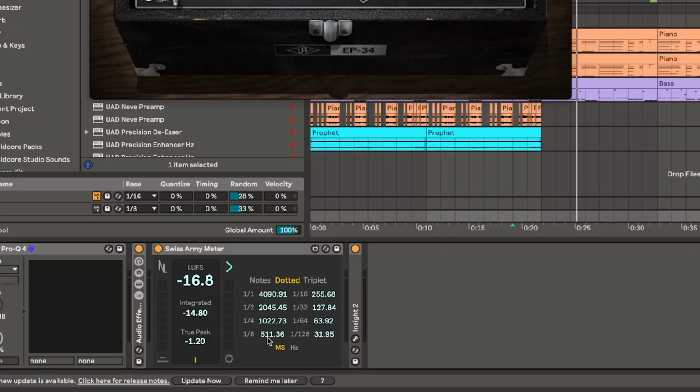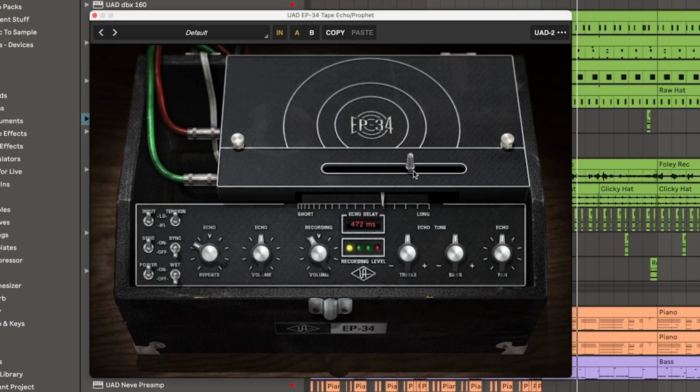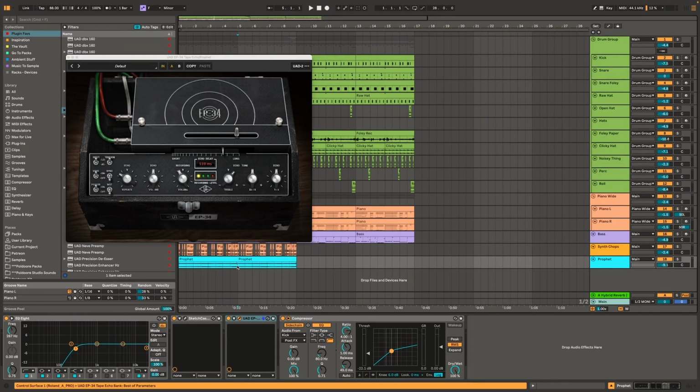Now let's go for a dotted eighth note here, which corresponds to 511.36 milliseconds. Now to create that natural drift, I'll set the EP's delay time slightly slower. This way the delay will appear to be in sync at first, but as the feedback extends, it will gradually drift out. I'll also add some treble to brighten up the delays, which will help bring out the distortion in a lovely way.